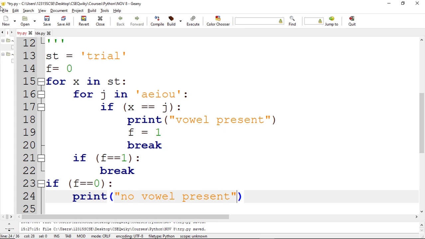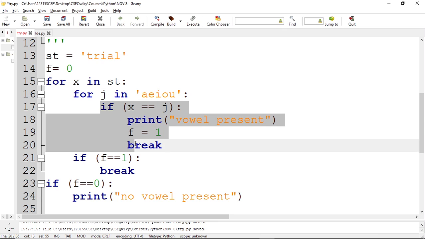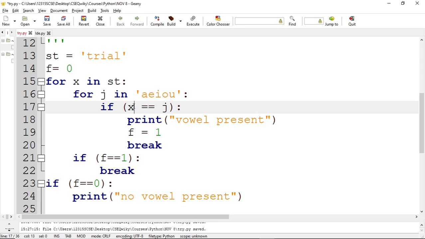What you have to understand here is x is pointing to TRAL. First it points to T, then it enters the body. Now j is pointing to AEIOU. It has to go through 5 times: A, then E, then I. So the body of this for, from line number 17 to 20, will run 5 times. You are trying to check T with A, then T with E, then I, then O and U. You will be checking all these.